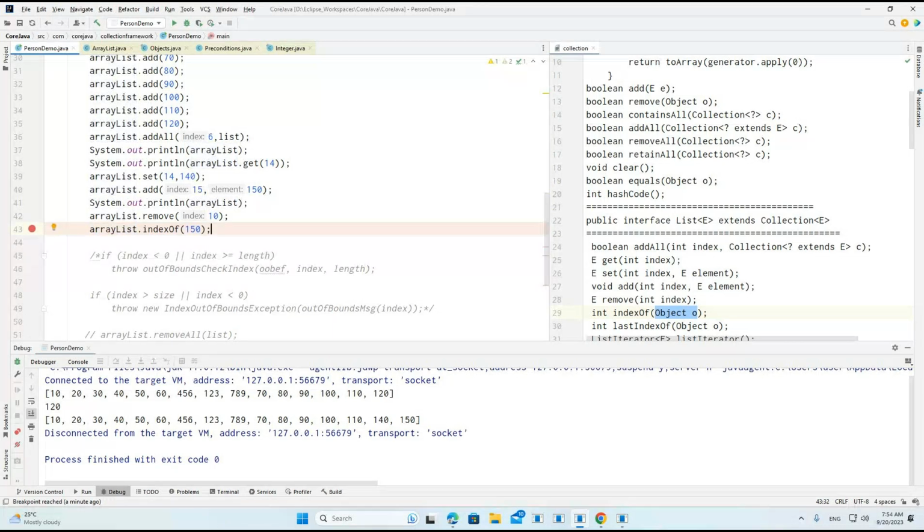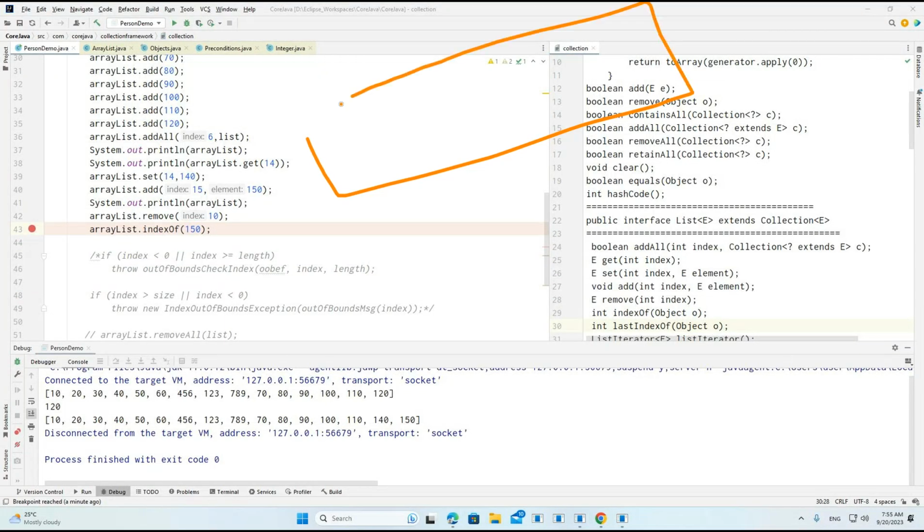Same way, lastIndexOf. The difference between indexOf and lastIndexOf is that lastIndexOf simply does the reverse. What is indexOf doing currently? It checks in this order, 0 to 14. But lastIndexOf basically does the reverse. First it starts from 15, then keeps on checking down to 0. This is the only difference we need to understand between indexOf and lastIndexOf.